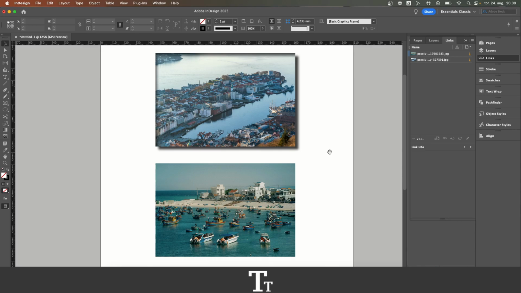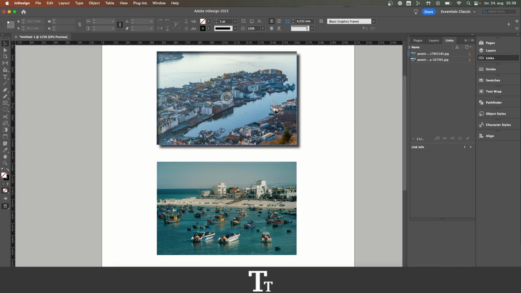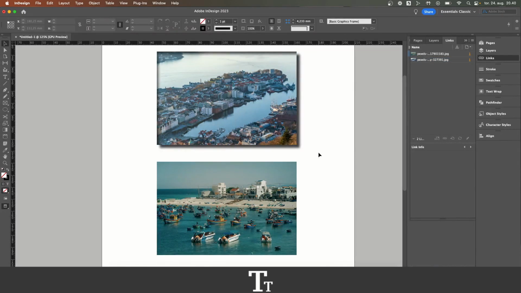So without further ado, let's get right into it. So as you can see, I have this InDesign document right here with two images. The first image right here has an inner shadow. Let's say that we actually want to copy this effect to other images as well. We can actually do that really simple instead of doing it manually on all of our images.